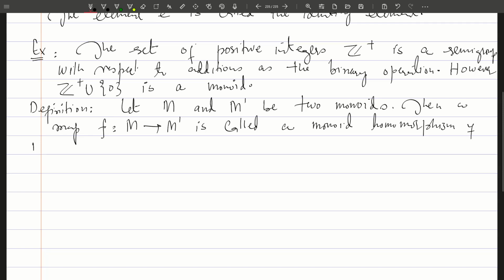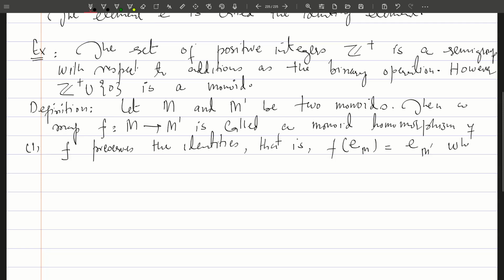if we have two items. First, f preserves the identities, that is, f of the identity on M, denoted by e sub M, has to be equal to the identity of M prime, denoted by e sub M prime, where e sub M and e sub M prime are the identities of M and M prime respectively.